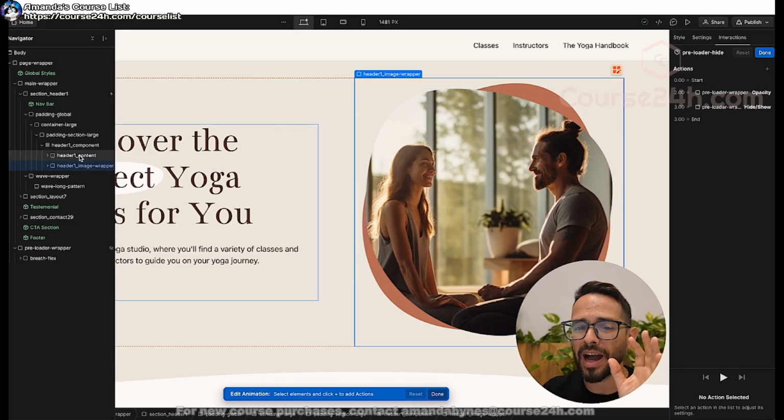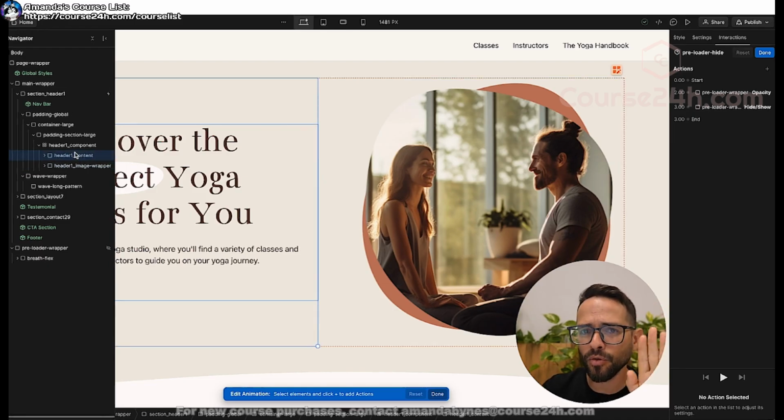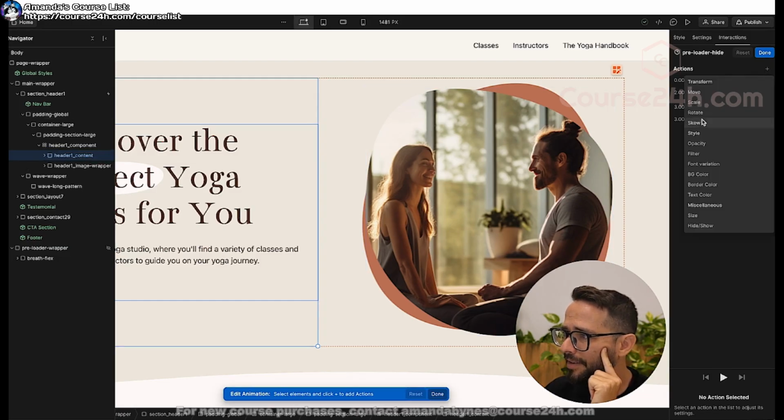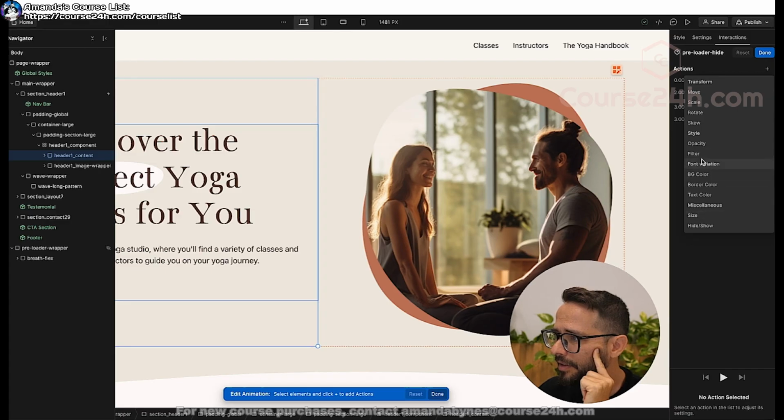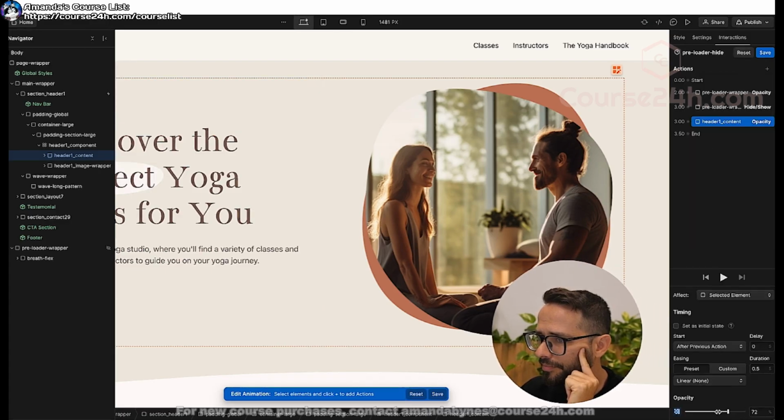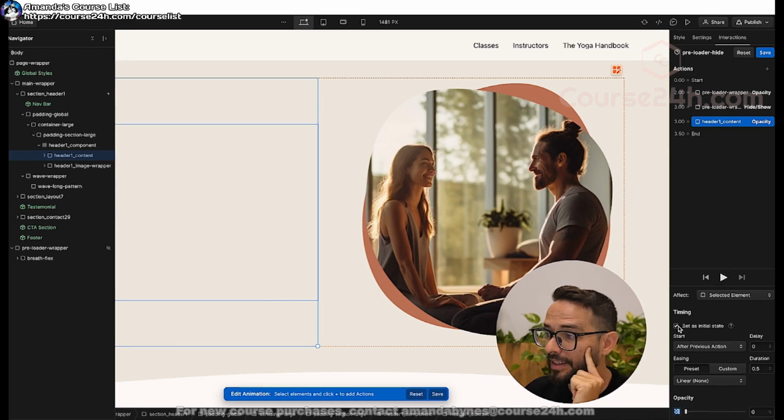So what I want to do is I want to hide them, and when the page finished loading and the preloader is fading out, I want to fade them in. So let's start by actually hiding them and moving them a little bit down so that they can fade in and animate back into position. So let's go ahead and for header content, let's animate its opacity. Let's set its opacity to 0. And we'll set this as an initial state.